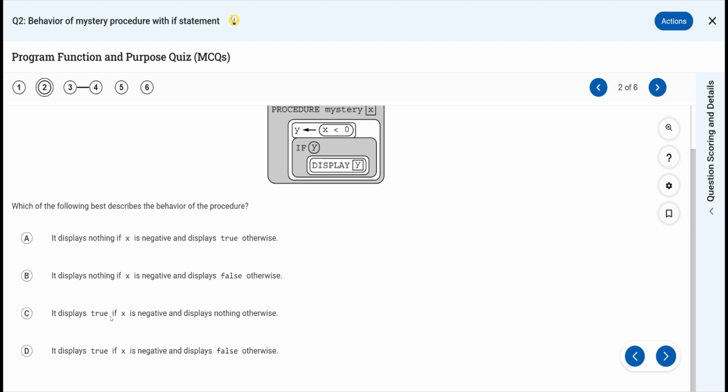It displays true if x is negative and nothing otherwise. So it's C. Because again, if x is 0 or above, then nothing will happen. This will be false, y will be false, and then this part doesn't happen because if false, this won't happen. So the answer here is C. It displays true if x is negative, otherwise it doesn't do anything.